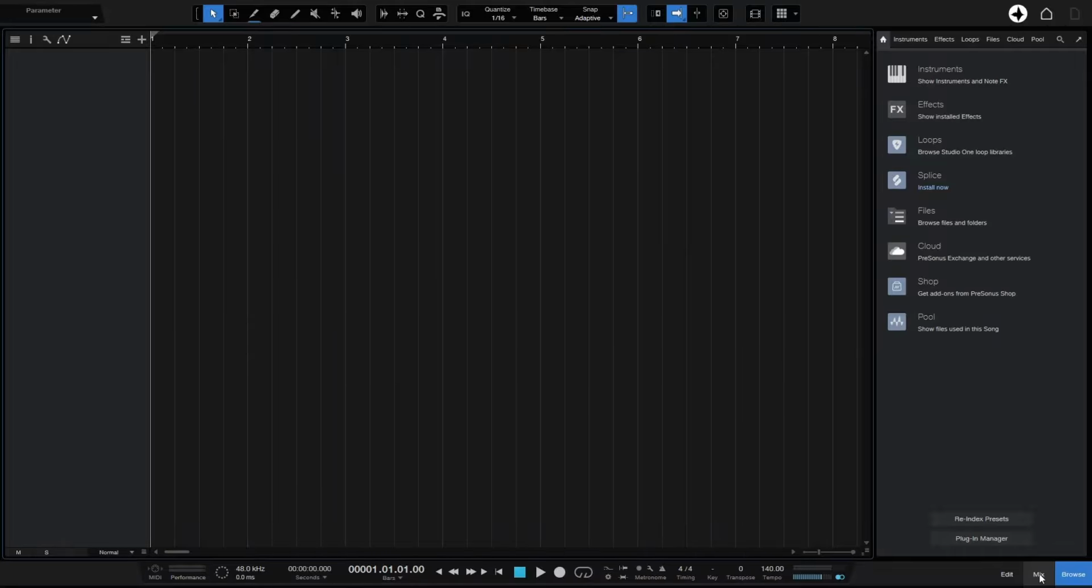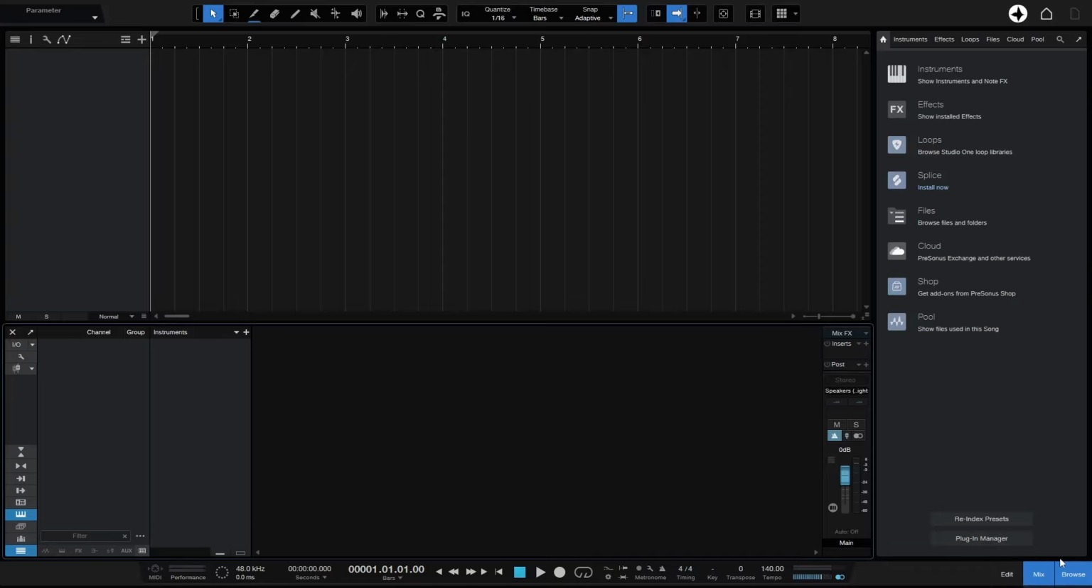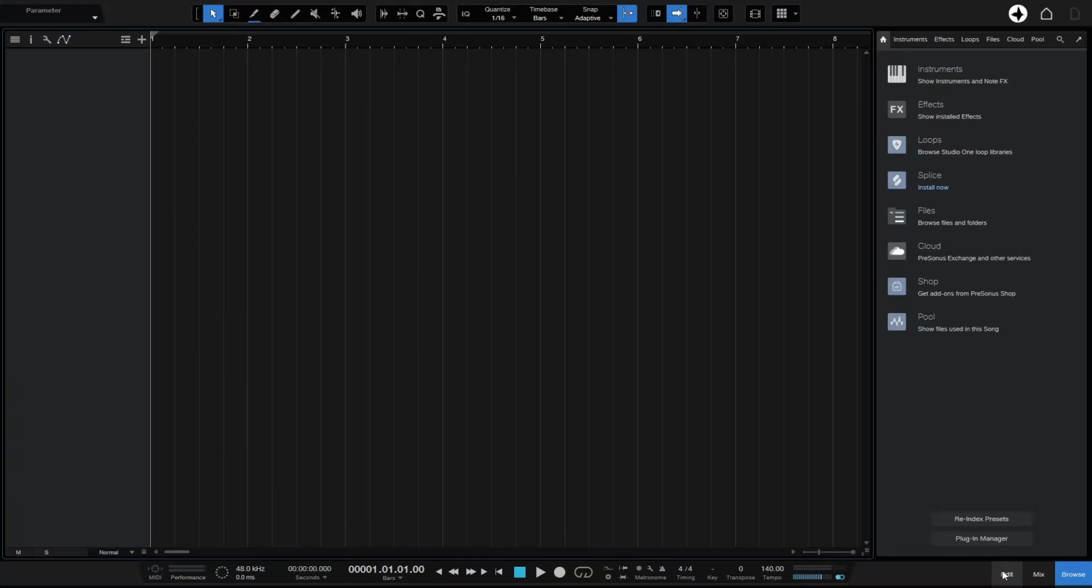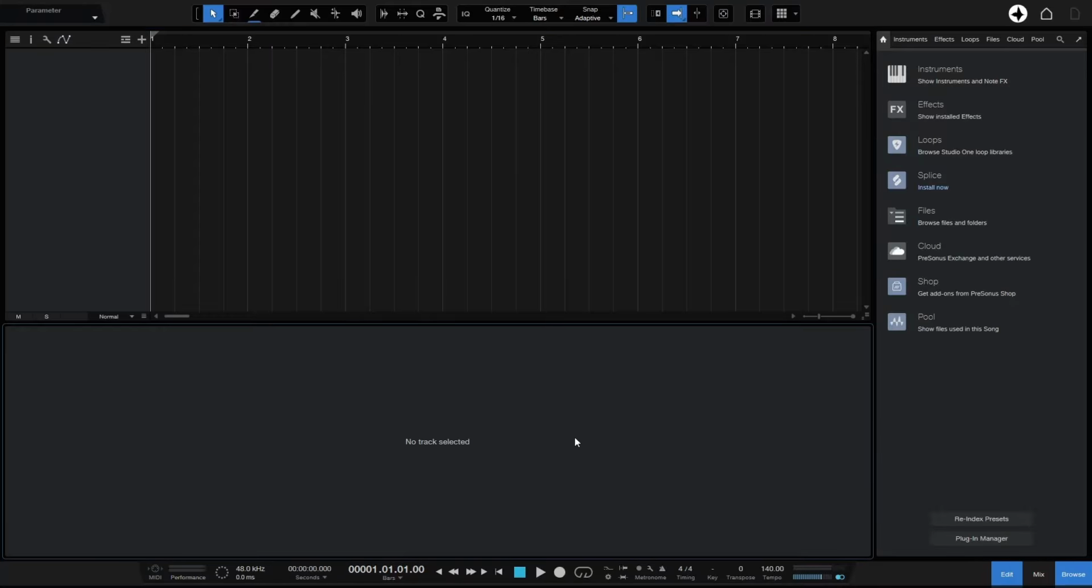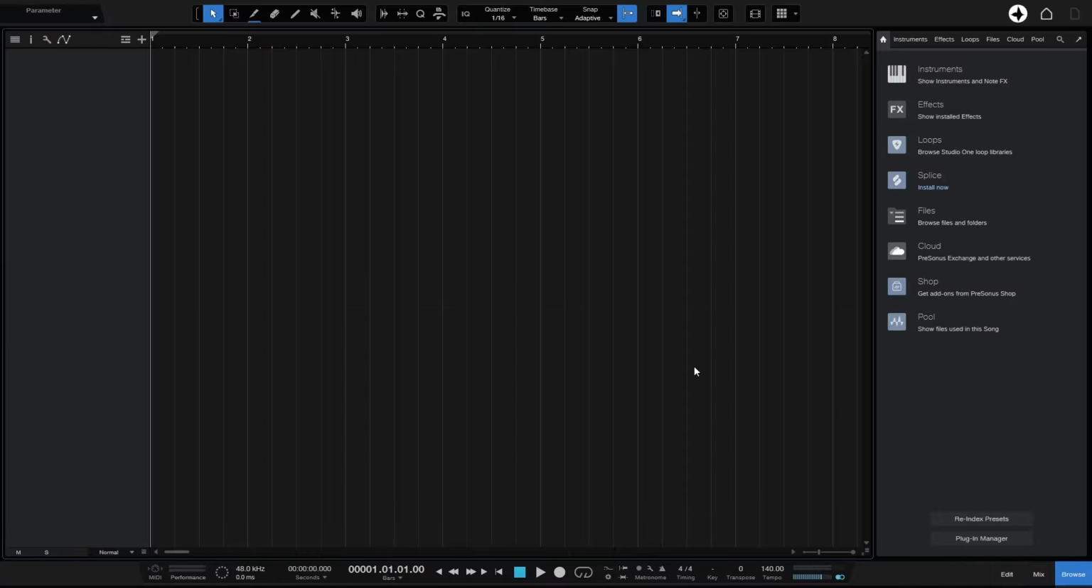If we click on the mix button in the bottom right corner here, we can see our mix console. We'll come back to that. And then we have our edit view, which we can use to edit audio and MIDI parts with a larger view. And we'll also come back to that in just a moment. So let's just start at the top here with our tools.